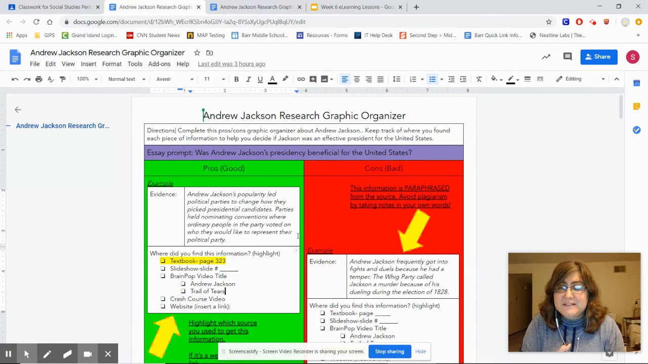What information you decide is a good thing and what you decide is a bad thing is your opinion. It's very possible that someone will put something over here in pro and another person will put the exact same thing in con. Sometimes it's just how you're viewing this evidence about Andrew Jackson.